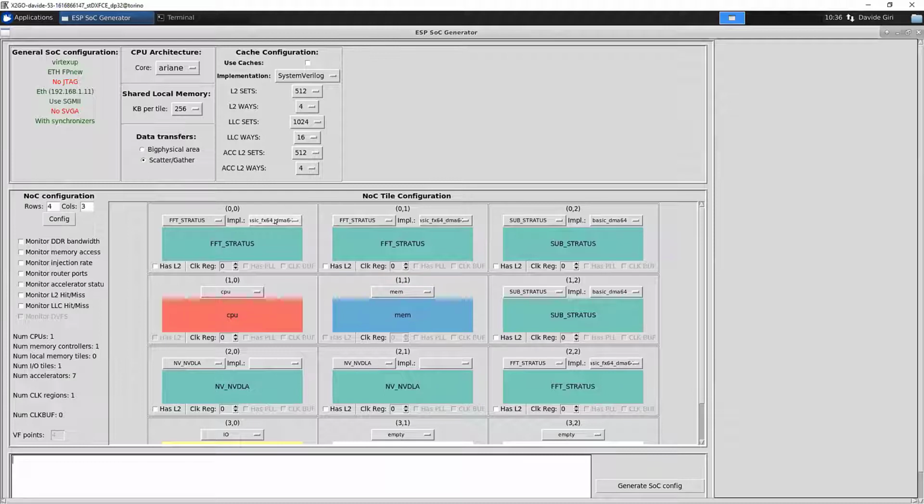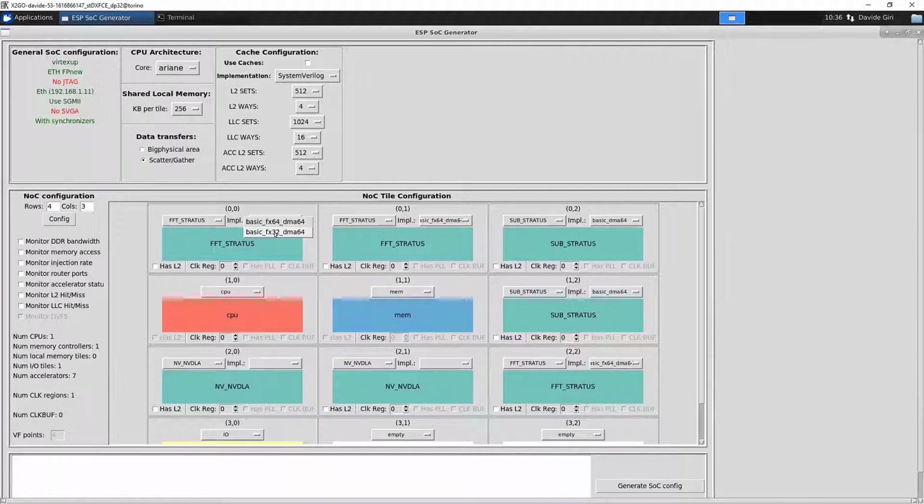For the FFT, we didn't really go through the details of that step, but not only do you have DMA 32 and 64, in designing the accelerator we specified two other options, which is whether the accelerator is working on fixed point numbers of 32 bits or 64. So in this case, we select the 32-bit one for the purpose of the tutorial.